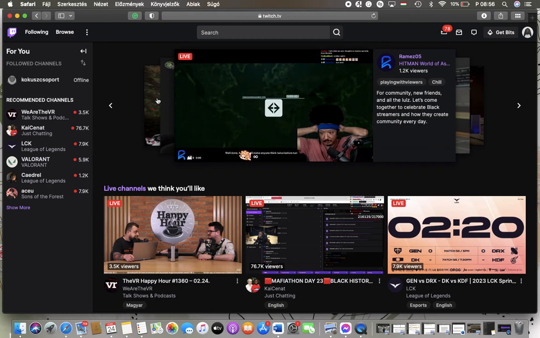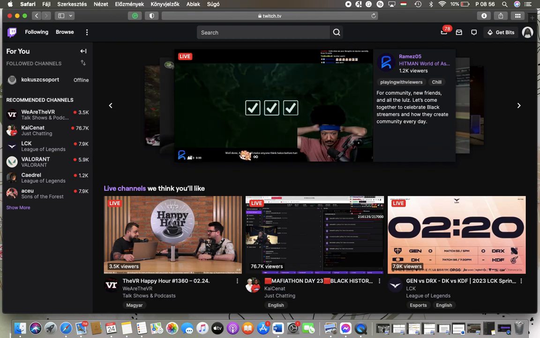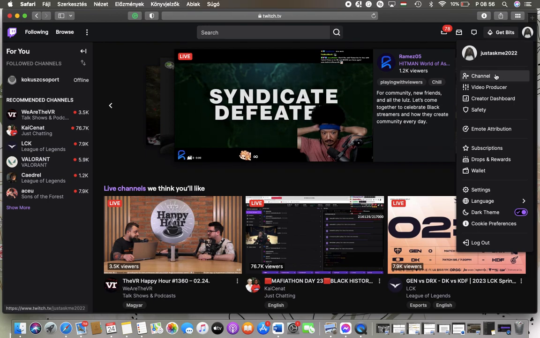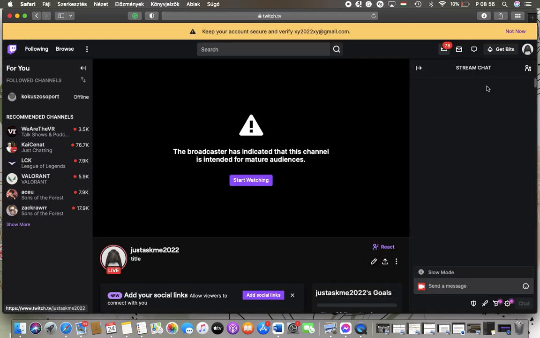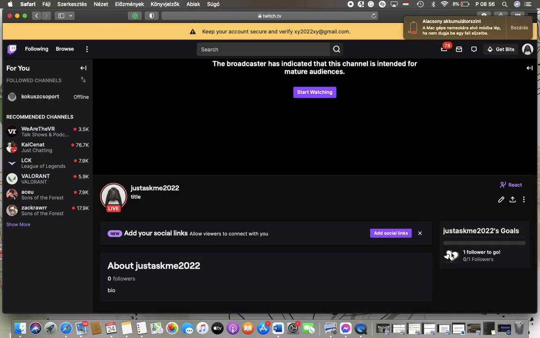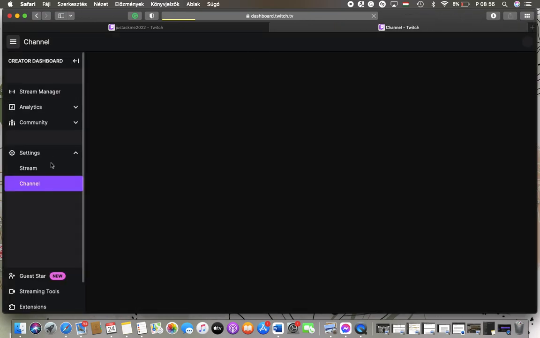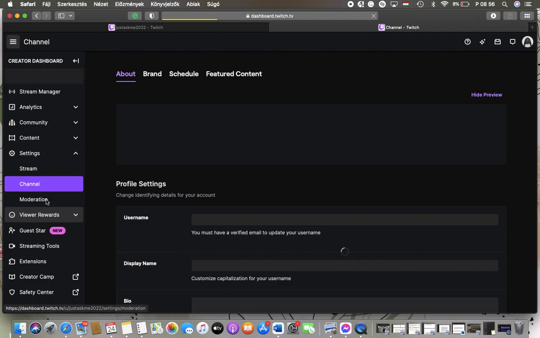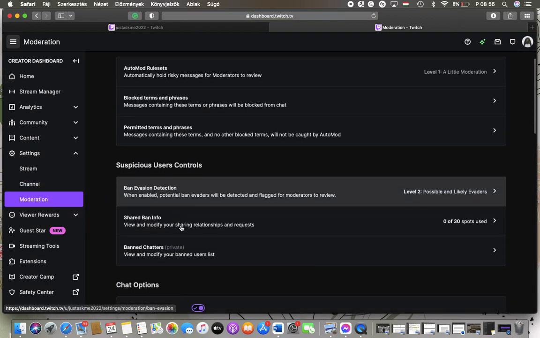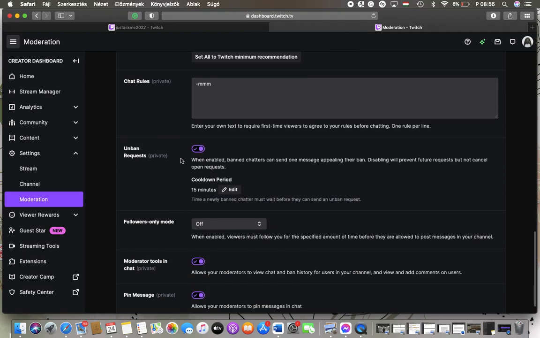Now let's jump into it. First of all, open the website and click on the profile button in the upper right corner of the screen, then tap on channel. After that, you should scroll down and tap on the customize channel button. Go to the left side column and tap on settings, and within settings click on moderation. After that, scroll down to unban requests.